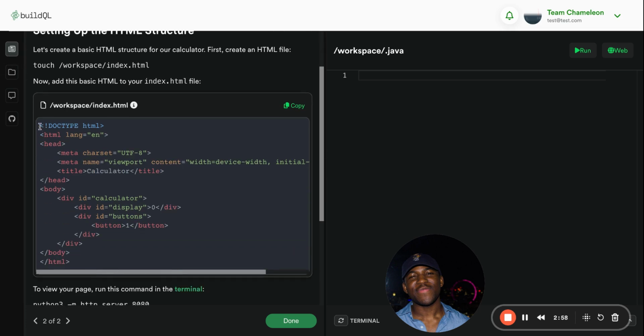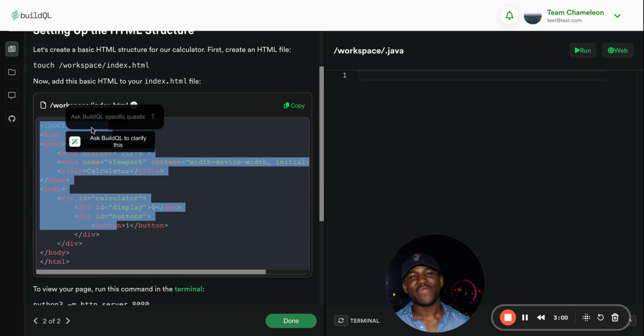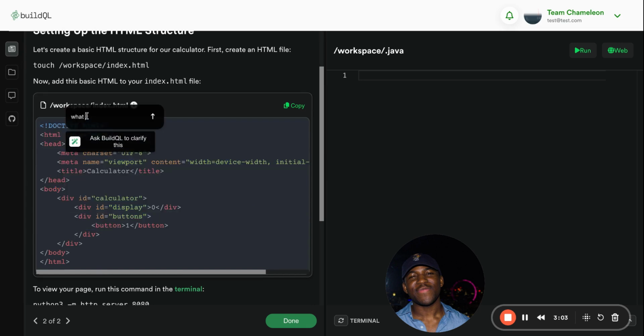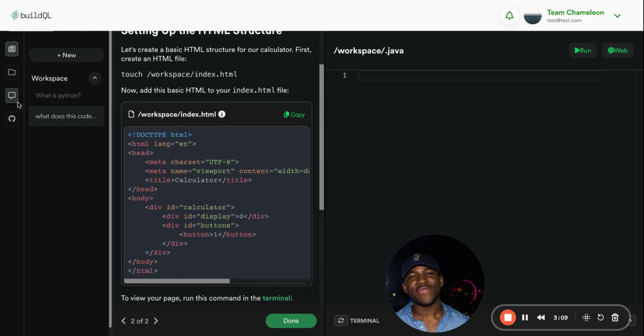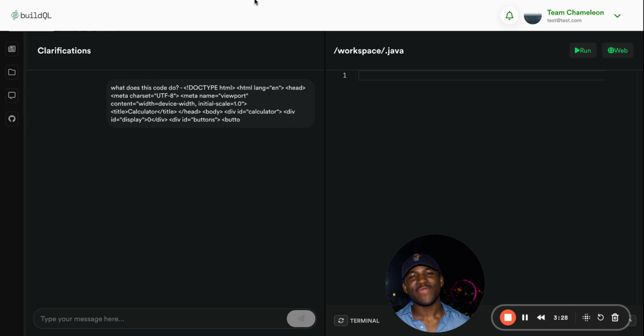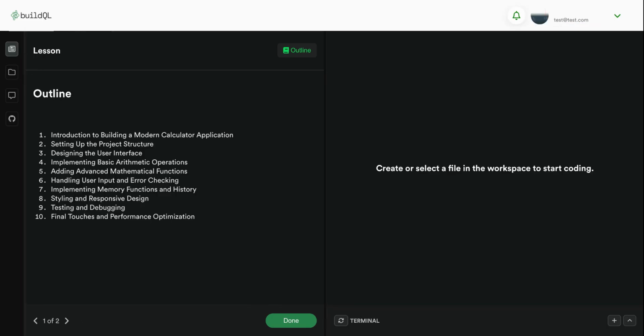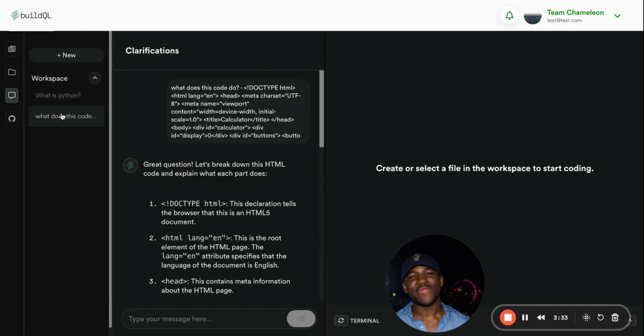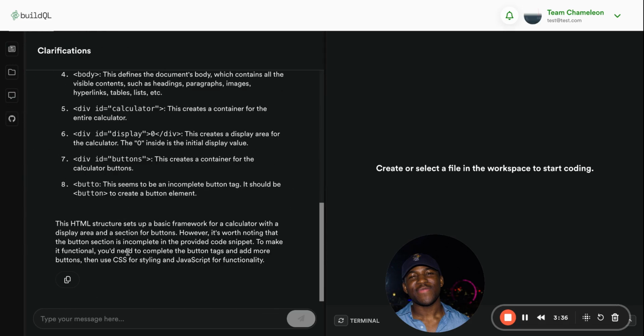Other features include the fact that you can highlight and clarify. So you could be like, what does this code do? It explains what the code does. Let's click on it. It explains it to you. Okay, it's being a bit slow, but essentially it explains it to you. Let me refresh it. It's going to work. This is a live demo. Yeah, so it's explained it. So this is what the code does.